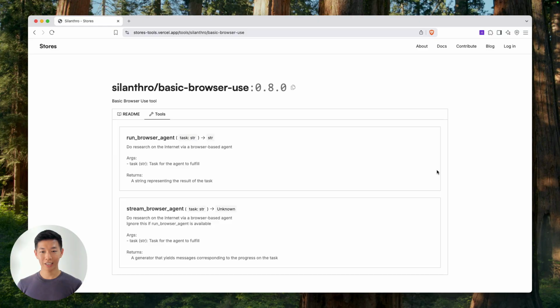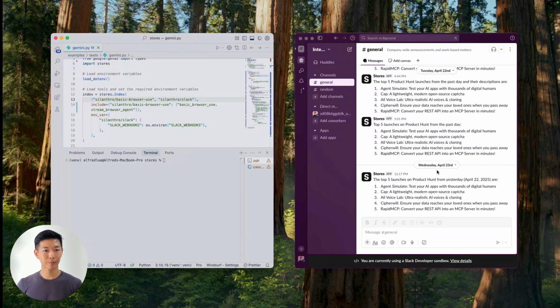Hi, we just added a browser use tool to Stores so that it can allow your AI agents to browse the web. Stores is our open source Python library that lets you give LLM tools in as few as 3 lines of code. Let me give you a quick demo.